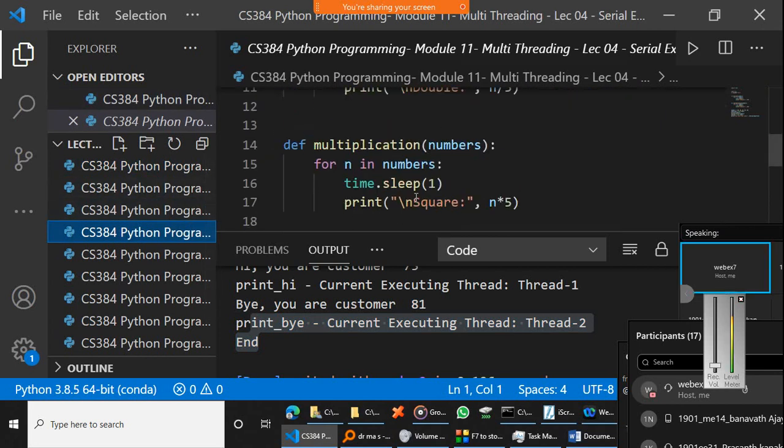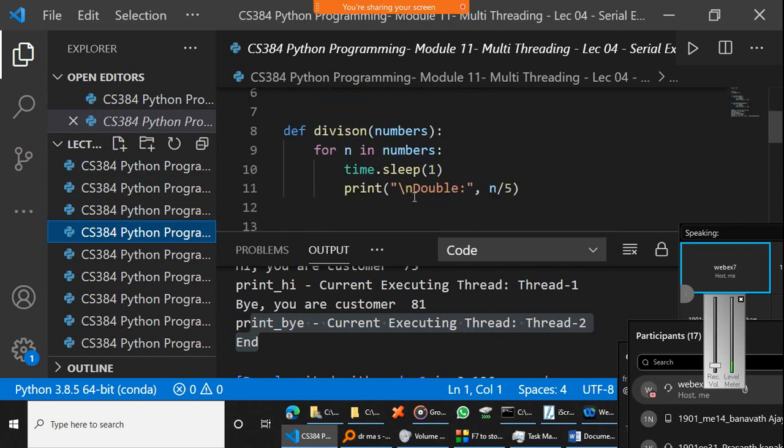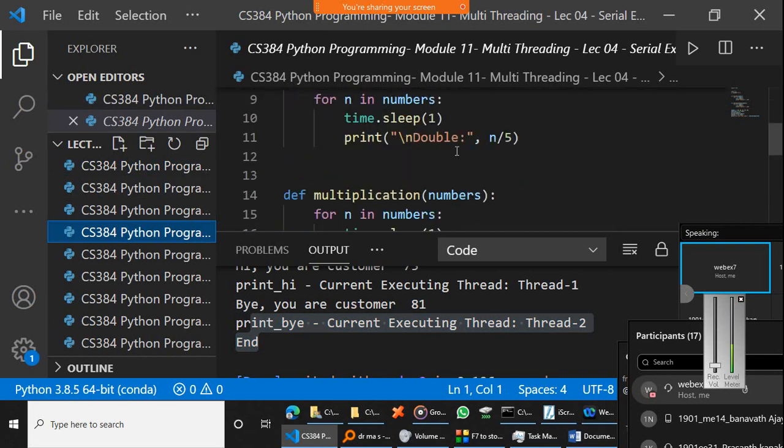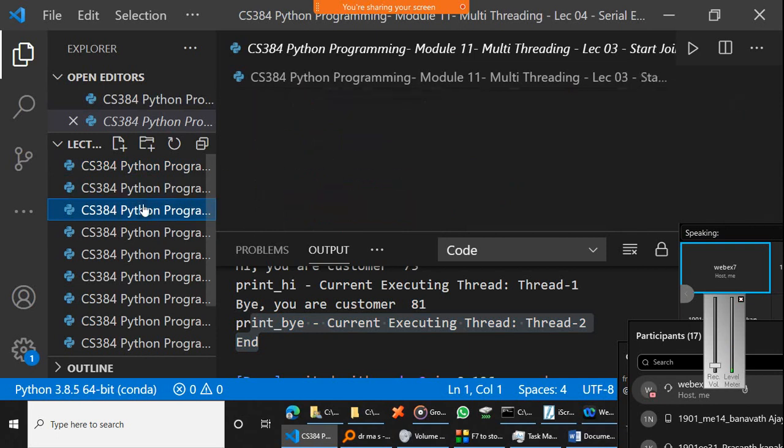Okay, I think this program shall give you a better visualization of why you require multi-threading. Why do you require threading and how does it actually help you? So let me just check this code. Look, this is not required.